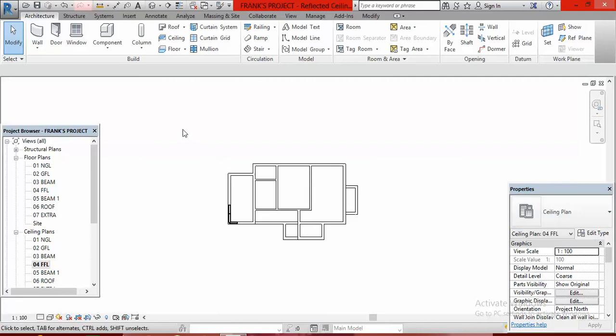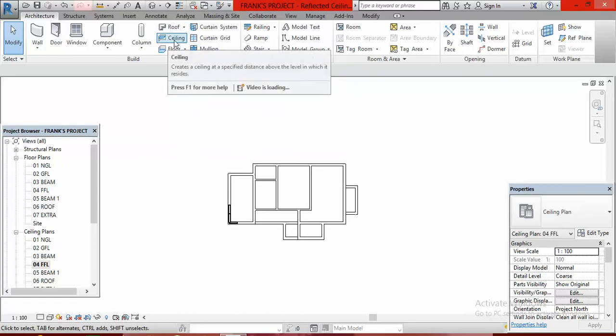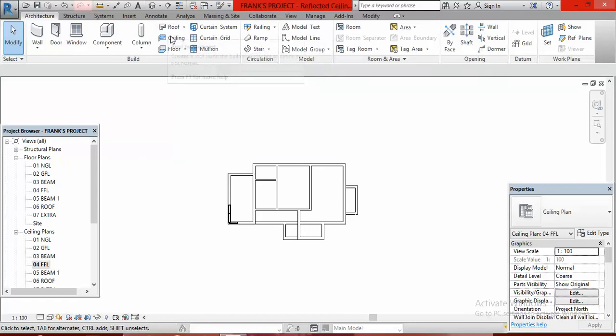The next thing you do is you go to architecture if it is not activated, but you can see this one is already activated. If it is not activated, click on architecture, then go to your ceiling. You can see ceiling here. You can see ceiling under the roof. This is ceiling. So select ceiling by clicking on it.